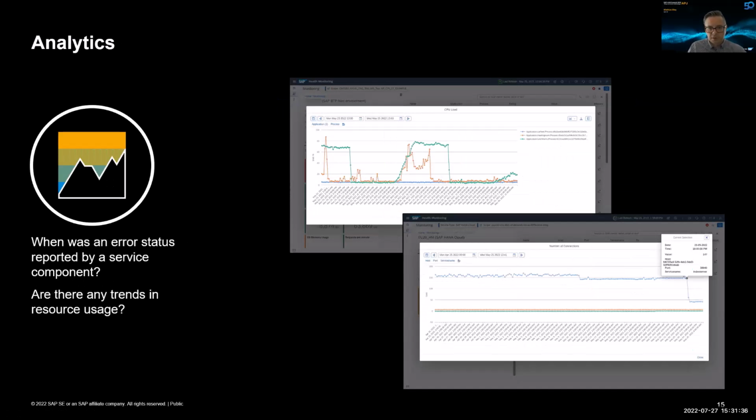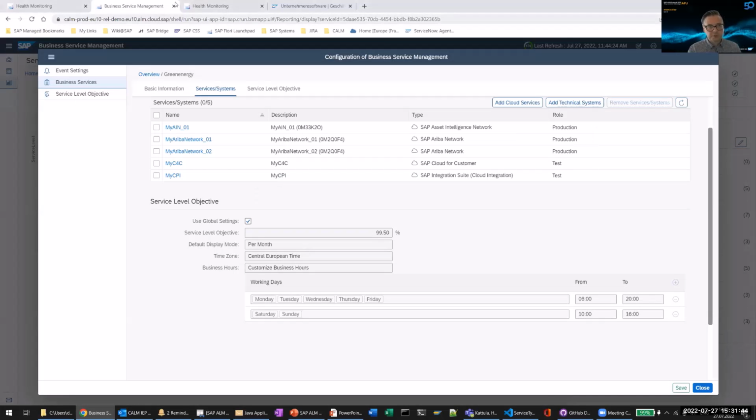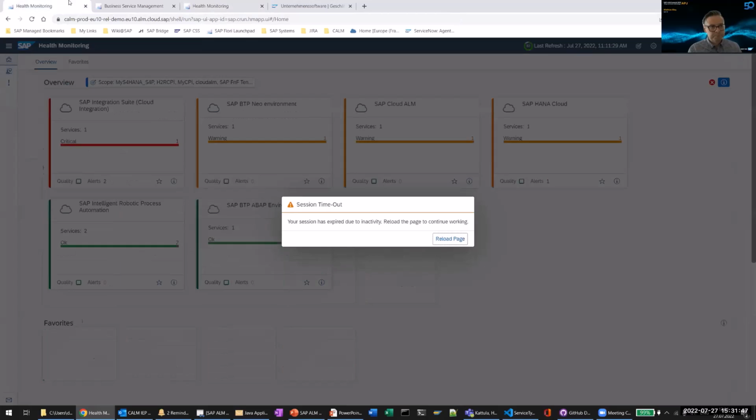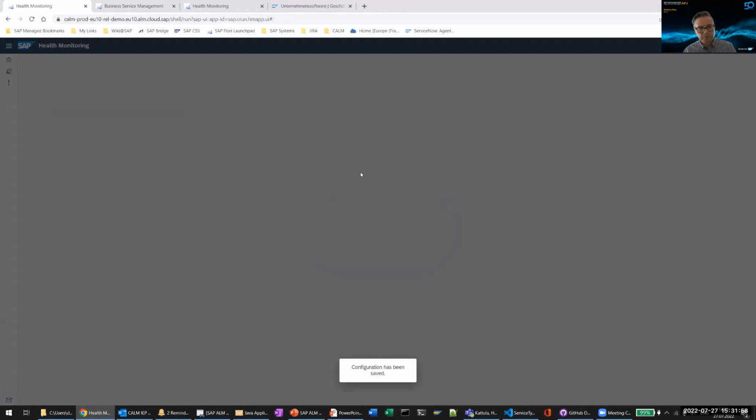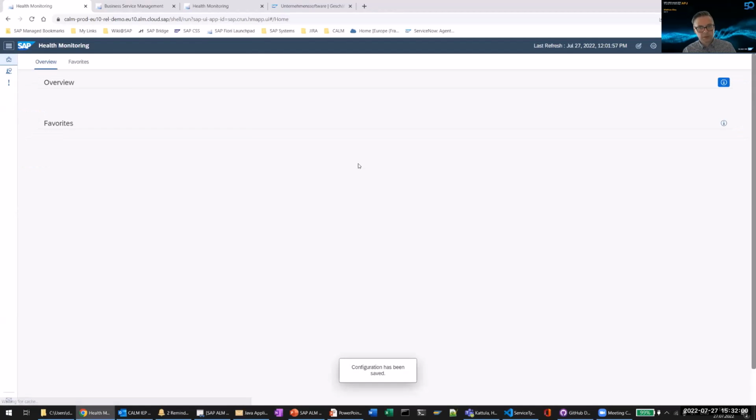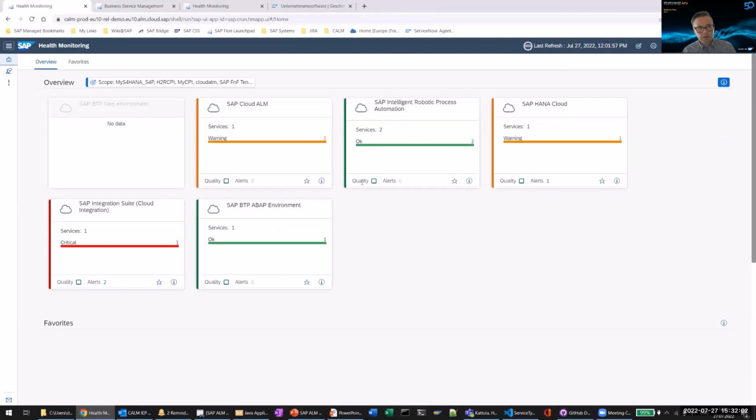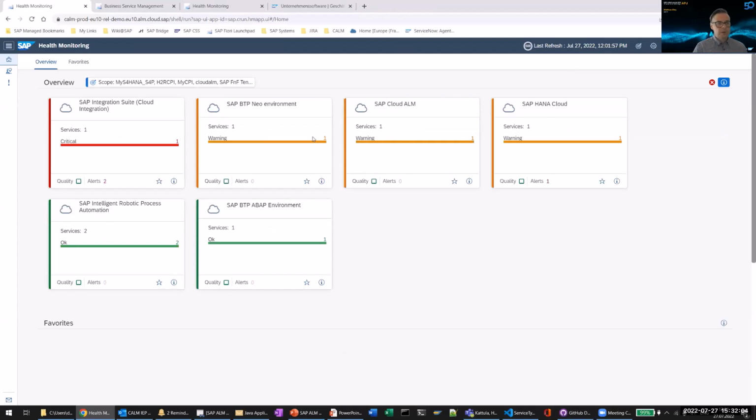So the next step is then a little bit the analytics part, where you can see all the metrics. So perhaps it's better if I show it directly in the system, because the screenshot is not so nice here. So you see here, this is now the landscape I'm monitoring.